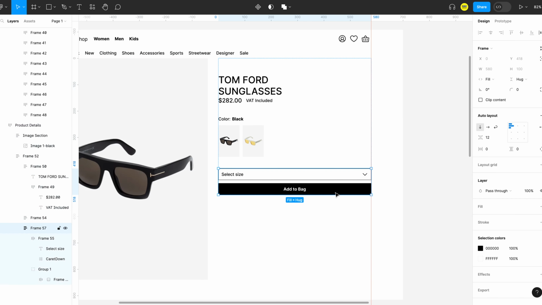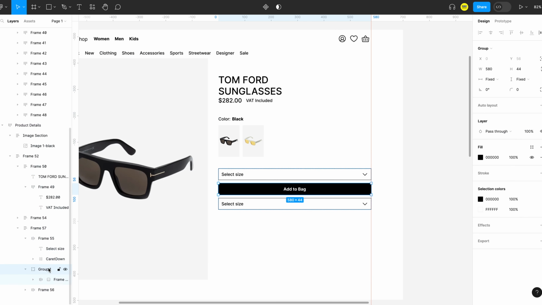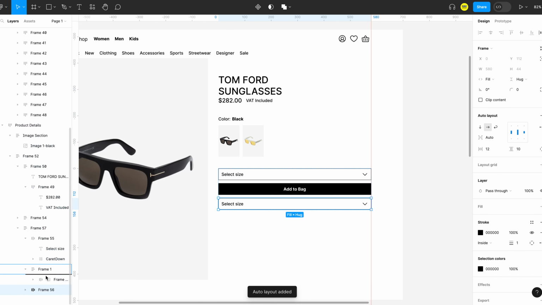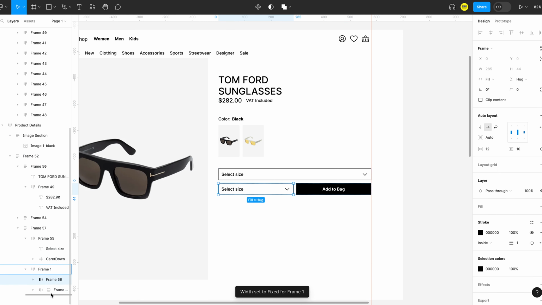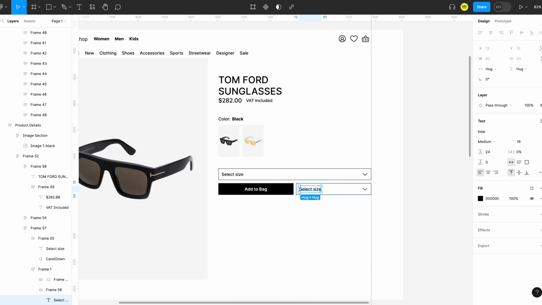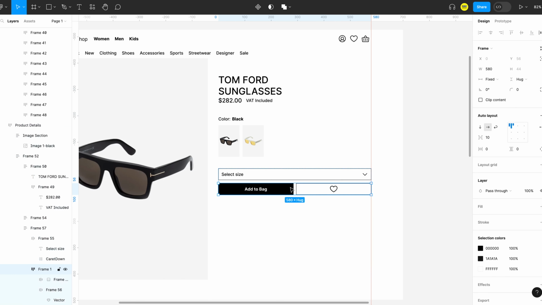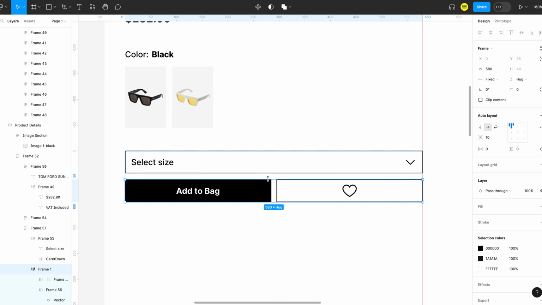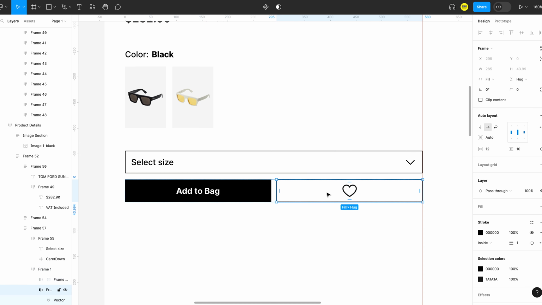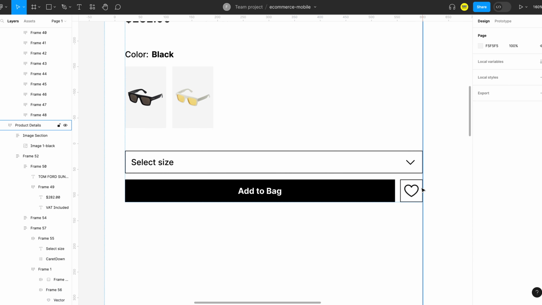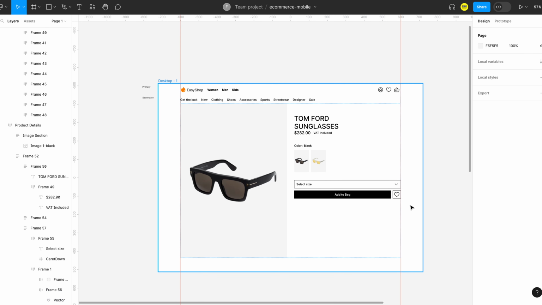So now I will add a favorite button here. So for that I will just add that. Within that we will add a favorite icon. Now we can see that it's taking half, 50-50 space, like 50% of the whole area. We don't need it. We need to have a wide add to bag button, so we will adjust the width of the favorite button. So we will set it to fixed width, and we will change it to 44. Yep, now it's looking good.